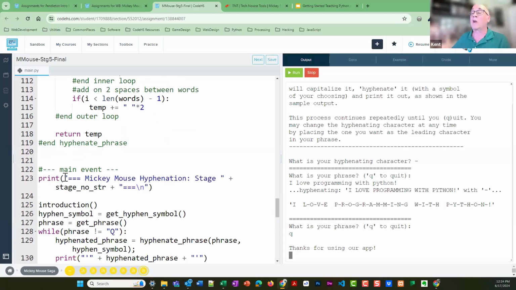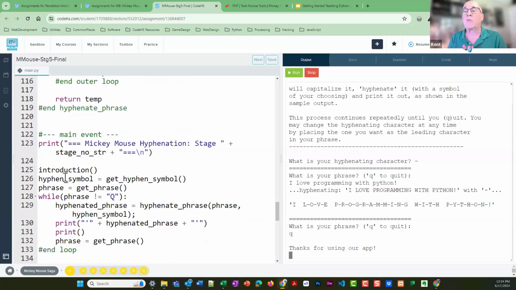But here we get to what I call the main event. This is what I teach almost from day one: a structuring of, hey, at the top of our program, we're going to have a section of global variables. We're going to have all of our functions. Then we're going to have a section that I'm calling the main event, which is like an outline for how things are to be done.